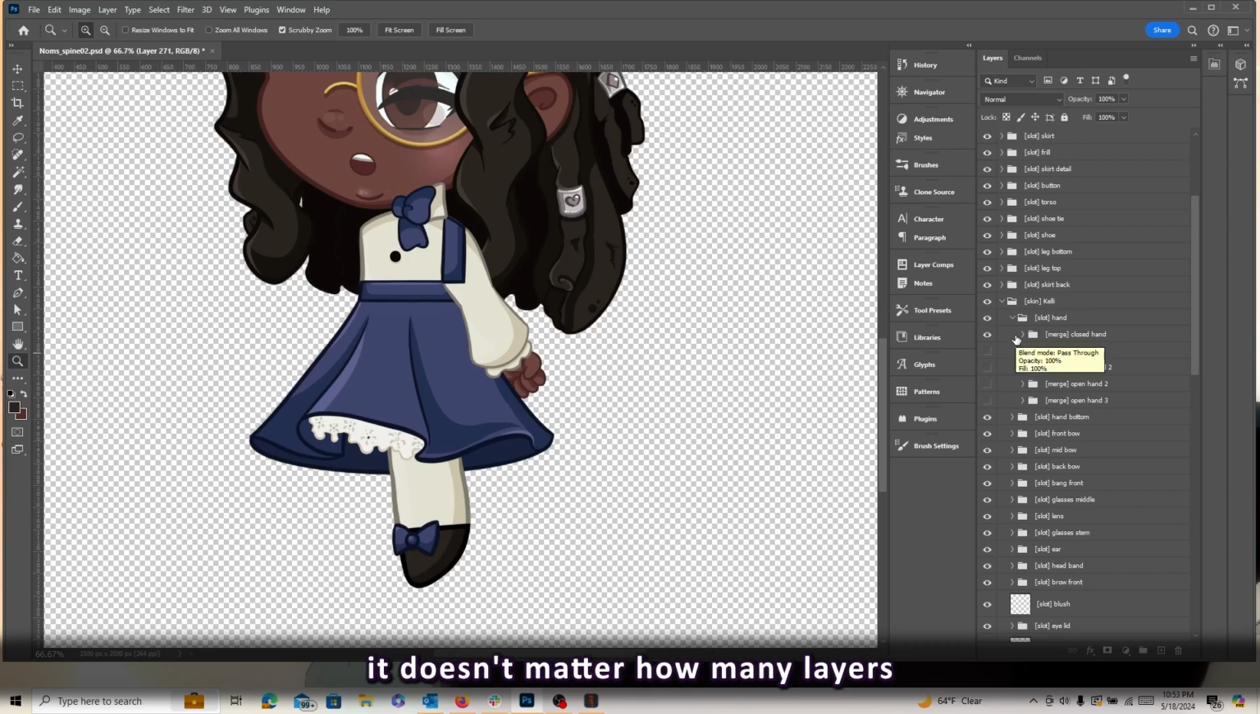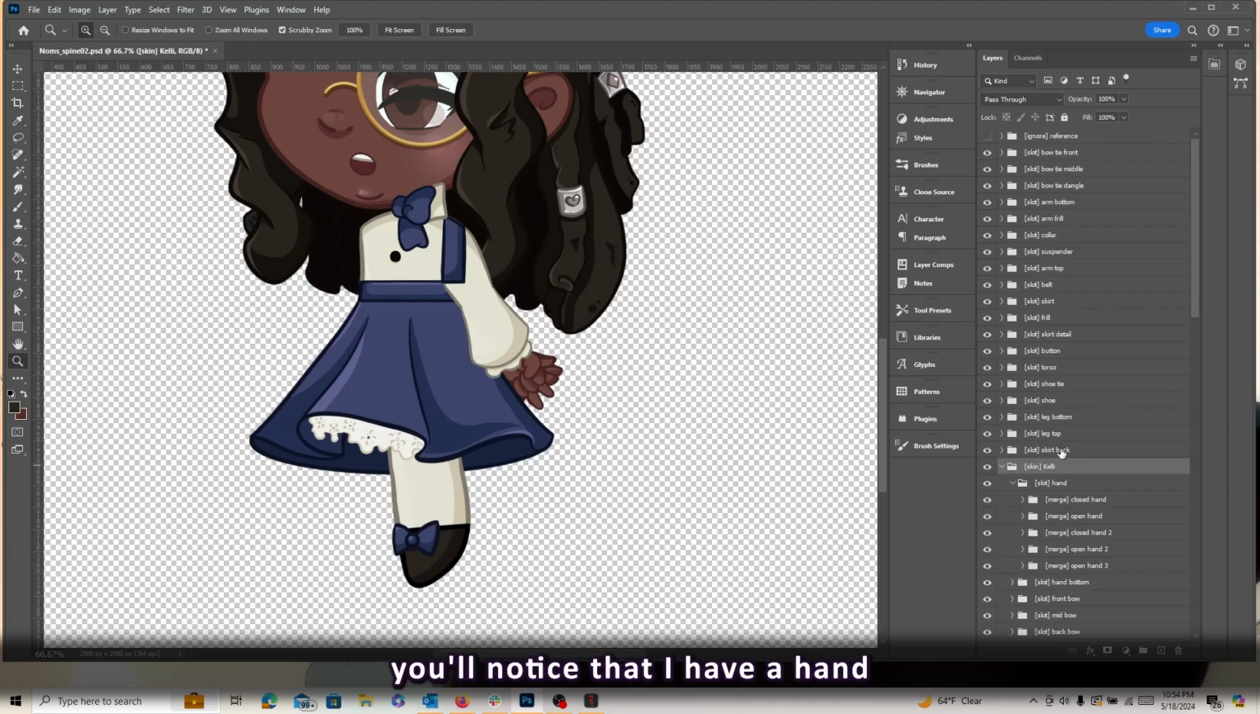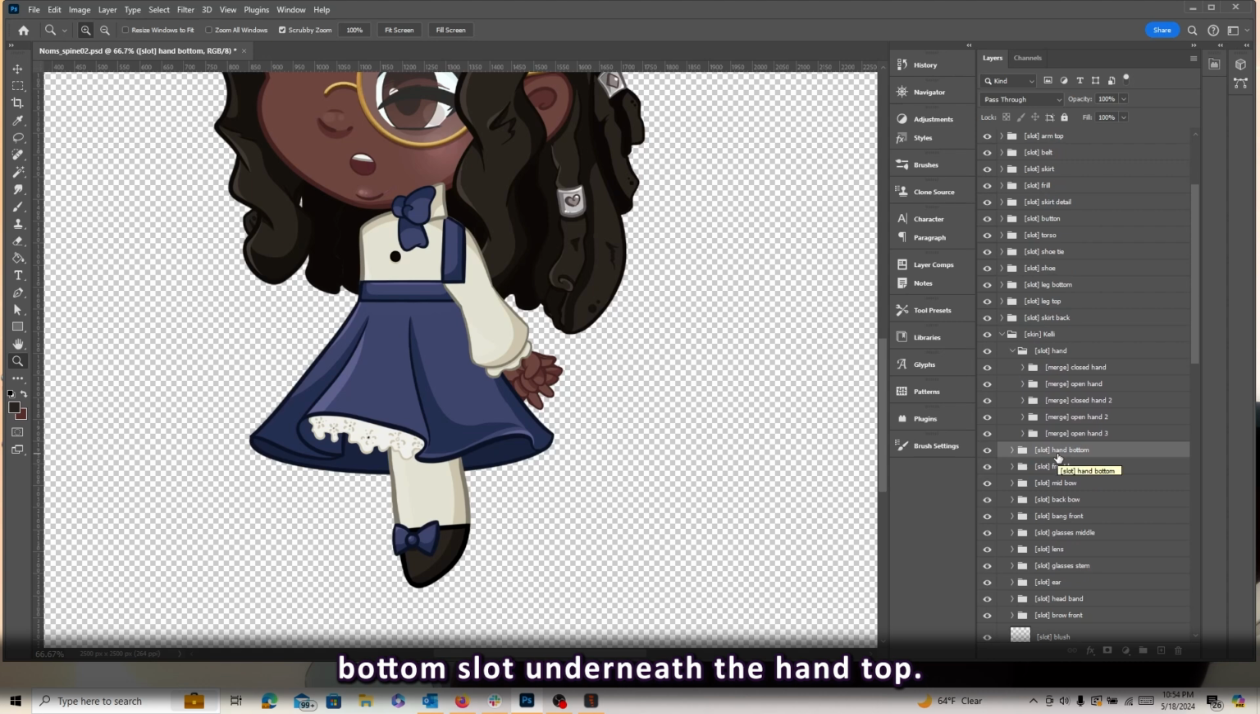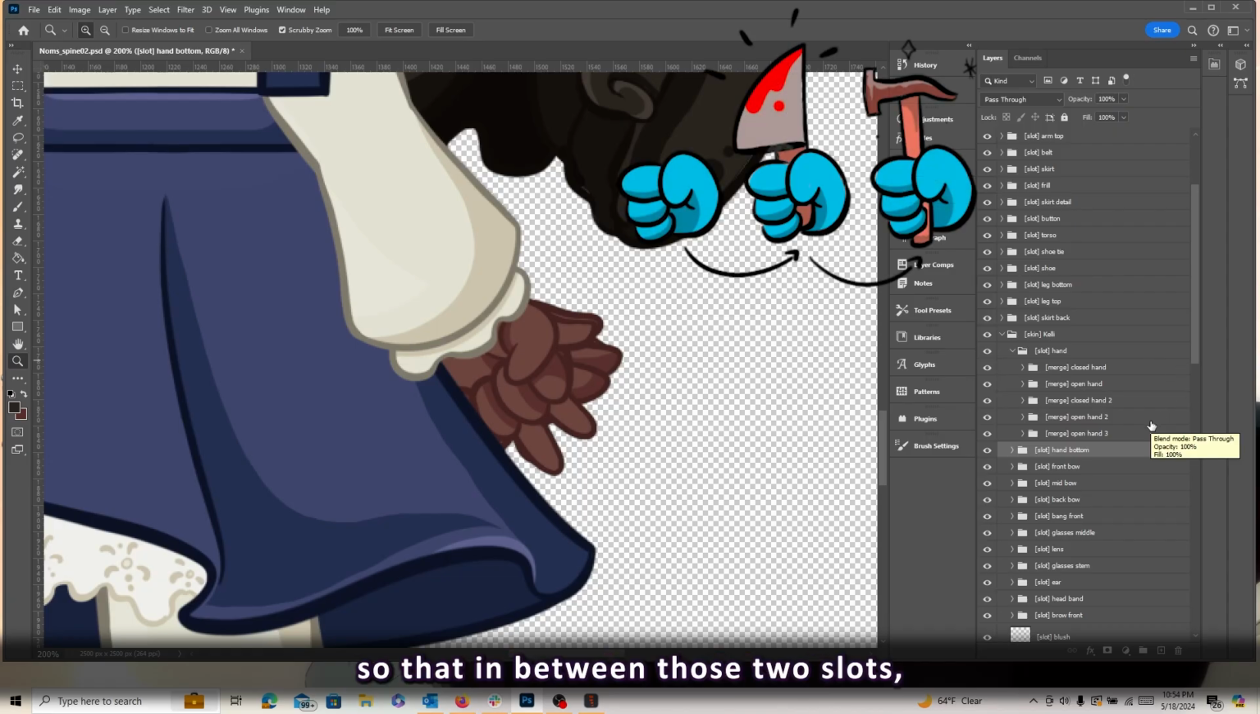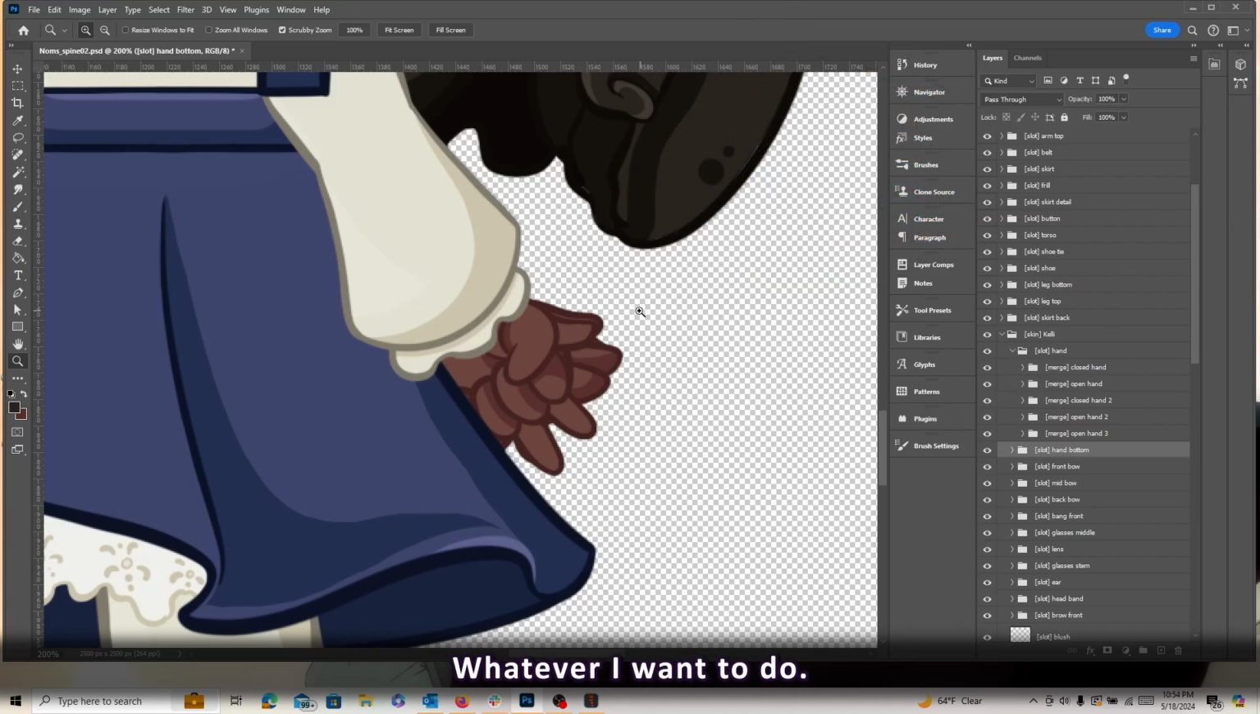It doesn't matter how many layers you have in a merge folder, it'll just make the one image. So in this case, we have 1, 2, 3, 4, 5 hands in the hand slot. You'll notice that I have a hand bottom slot underneath the hand top, and that's because it's accounting for any time I would want to put an item in her closed hand, because I would want the slots to stay separate, because I would want her palm to always be underneath her fingers so that in between those 2 slots, I could put an item like a spoon or a bloody hatchet or something, whatever I want to do.